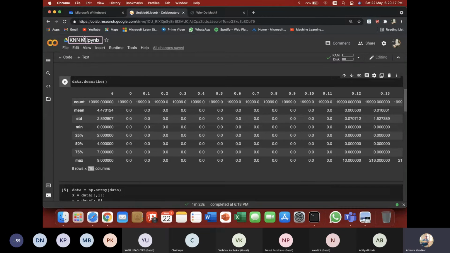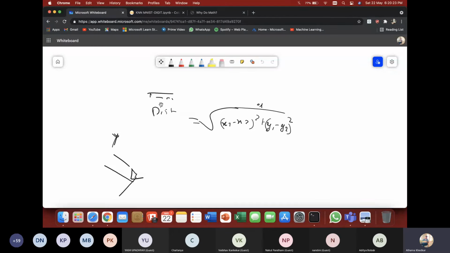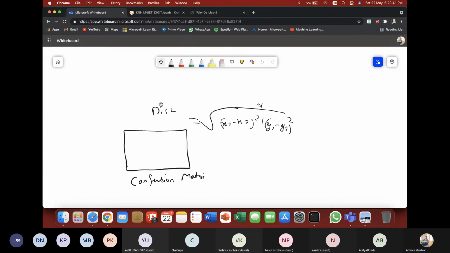KNN MNIST digit. Okay, one more important concept. Now this is a classification problem. For every classification problem, always remember we have one thing called a confusion matrix.